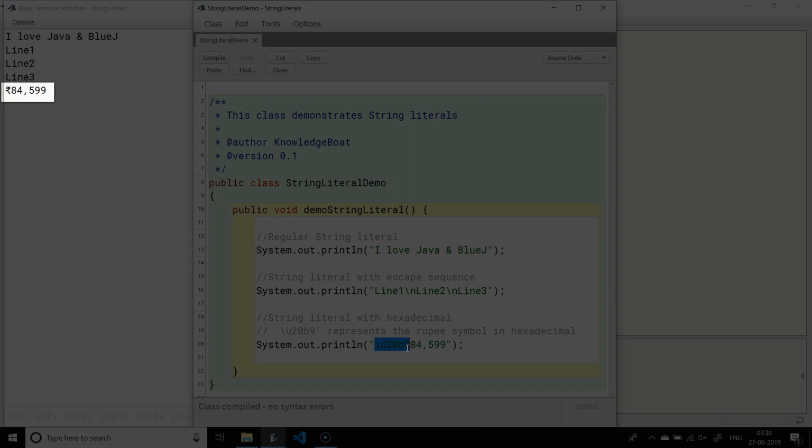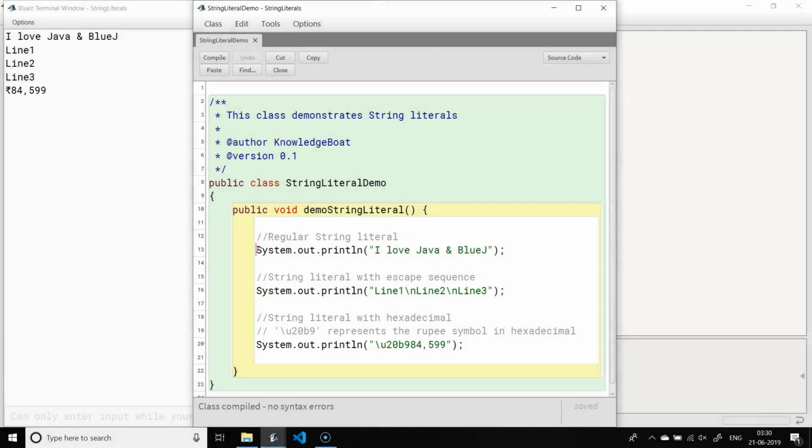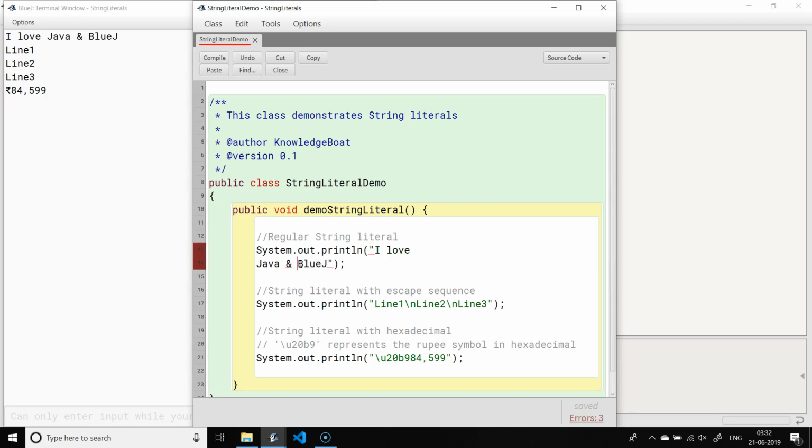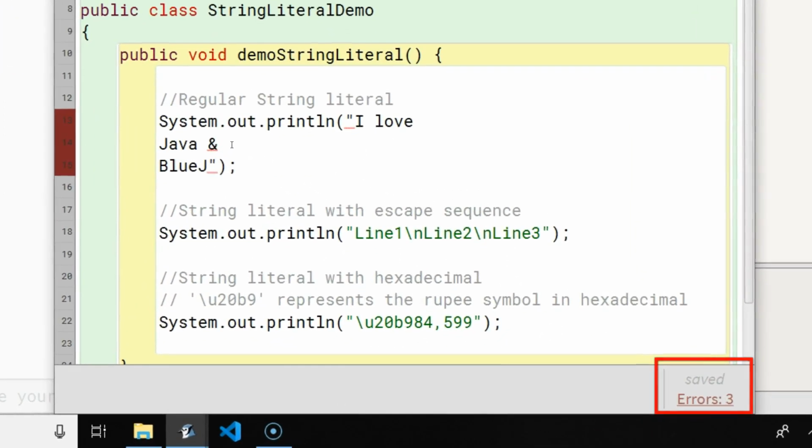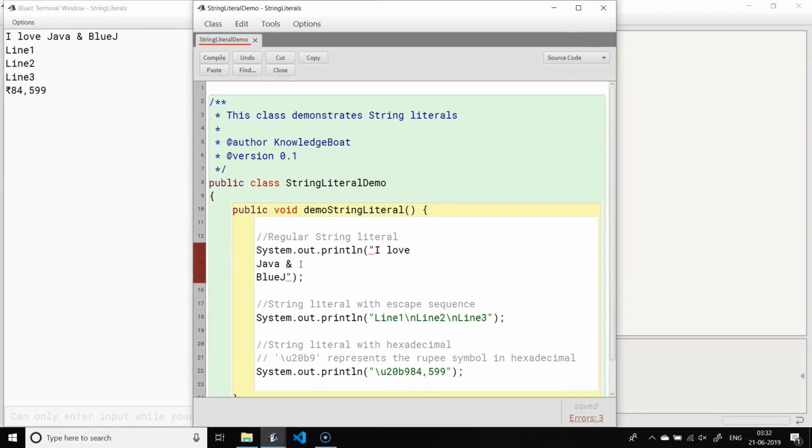84,599 on the screen. One thing about Java string literals that is different from other programming languages is that strings in Java should begin and end on the same line. There is no line continuation escape sequence which we can use to continue our strings on multiple lines. Let me try to write this string here on multiple lines. As you can see, the compiler is giving me errors and is not allowing me to continue the string on multiple lines. I'll revert this back to its original form.